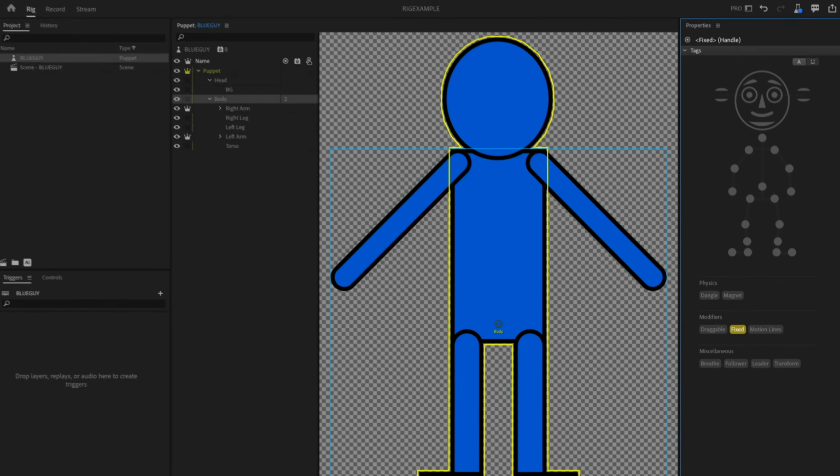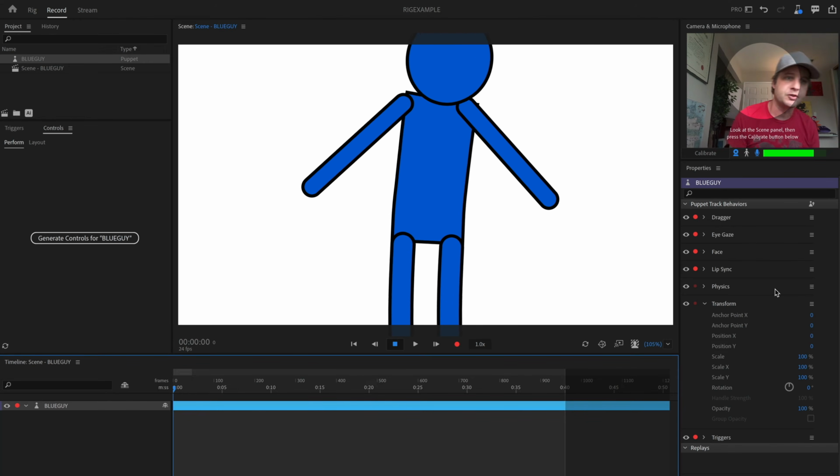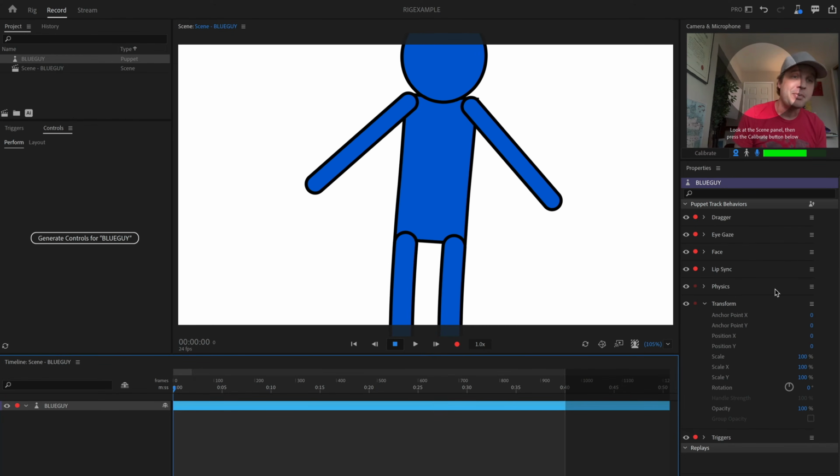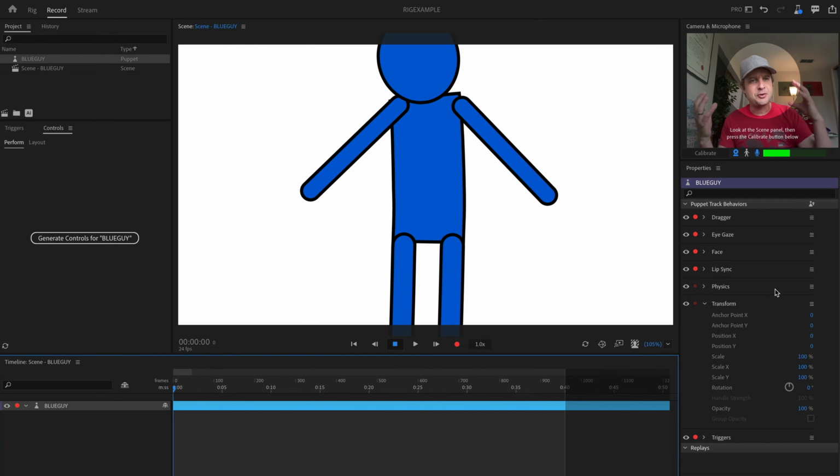Let's see what that looks like with just that in record mode. Okay, so that solved one problem. It looks like the feet are tagged to the ground, but now my arms are flying off, and that's not looking too good. Also, my character is not really fitting in the scene as well as I want, so I can adjust that as well.